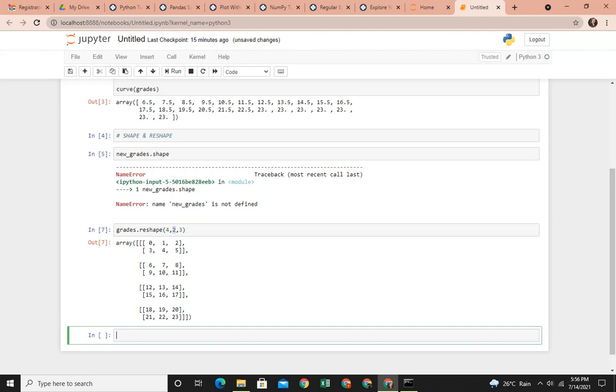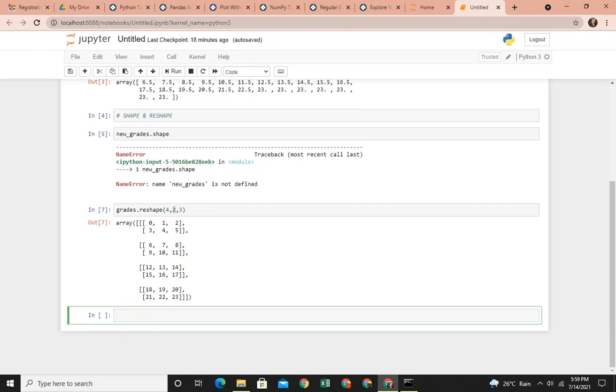And if you have an array and you want to find out the dimension, then you can use grades dot shape. That will give you 24, that is 24 total elements. So this is the reshape function. Now if I allocate this as grades dot reshape, the 4 planes, 2, 3.